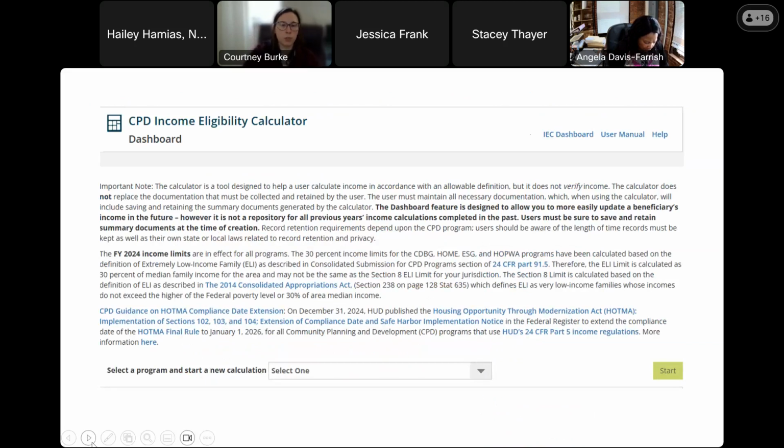Once you log in and access the calculator, this is what the main screen looks like, the dashboard. Again, on the top right will be a link to the user manual. It's always going to be on the top right, so even through every step of the process, there will be a link to the user manual on the top right, so you can always go back and access that if need be. And then when you are ready to begin, you can select a program on the bottom and click Start.